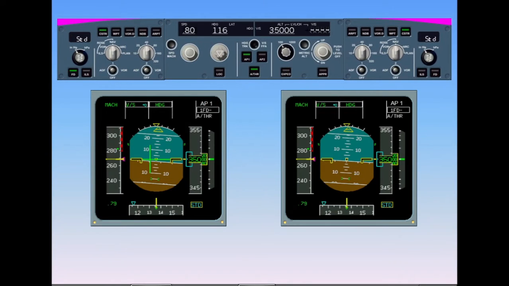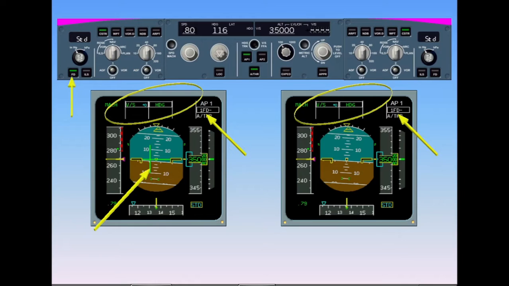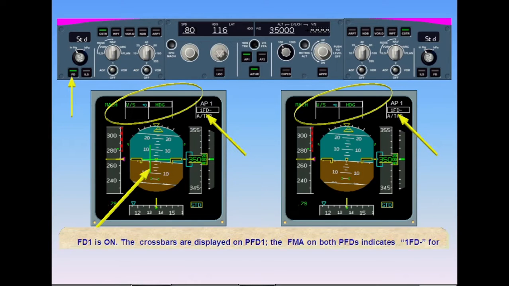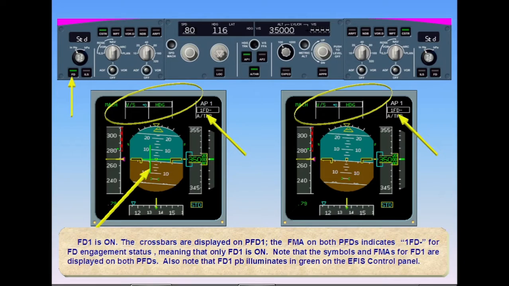Flight Director 1 is on. The crossbars are displayed on PFD 1. The FMA on both PFDs indicates 1 FD for flight director engagement status, meaning that only Flight Director 1 is on. Note that the symbols and FMAs for Flight Director 1 are displayed on both PFDs. Also note that the Flight Director 1 push button illuminates in green on the EFIS control panel.